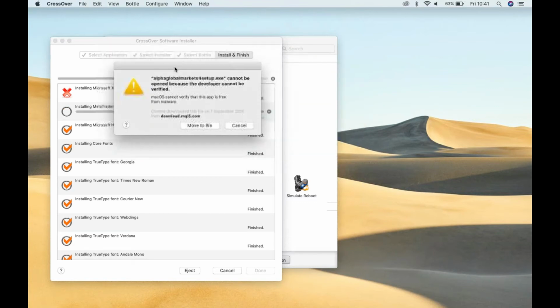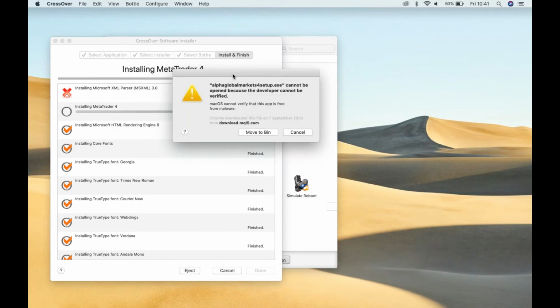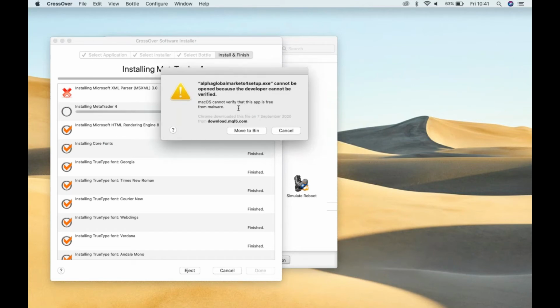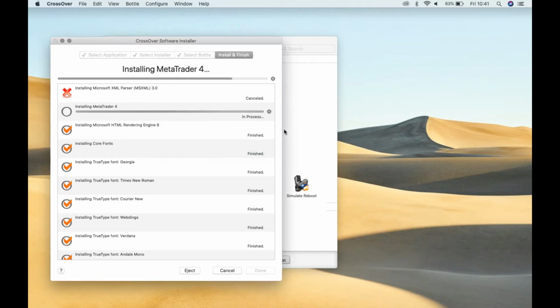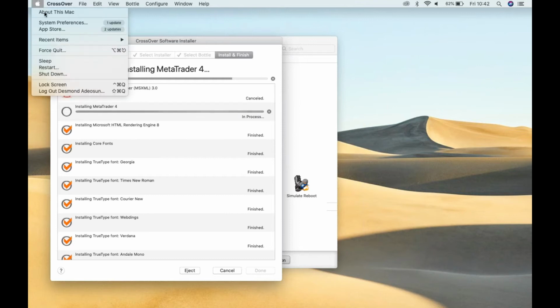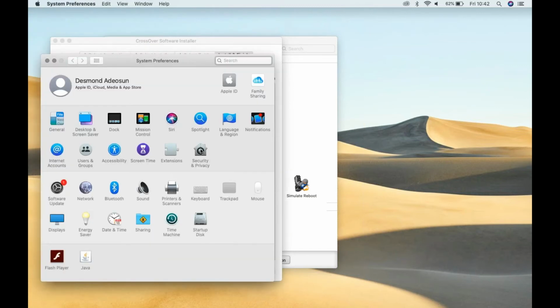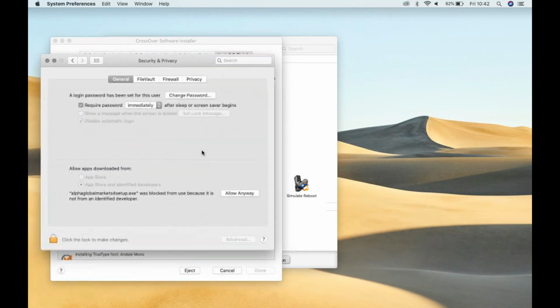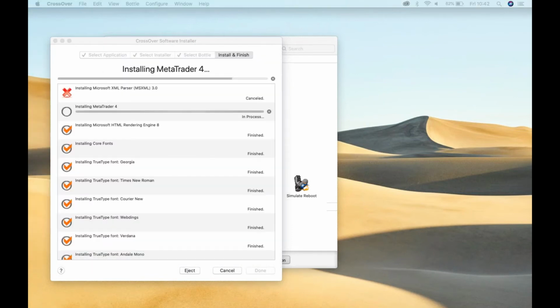Okay, so moving on to the next step, we've been faced with an error message. This is a usual message that will likely appear upon the installation of MT4. The first thing you would want to do is click cancel. Upon clicking cancel, you would go to the Apple sign, System Preferences, Security and Privacy, and click Allow Anyway. That will allow the program to run. And come off of this.